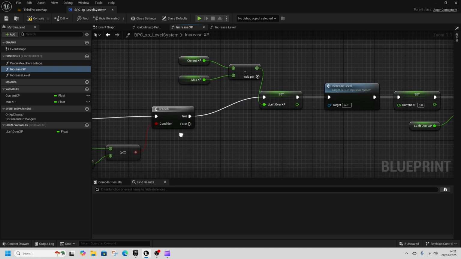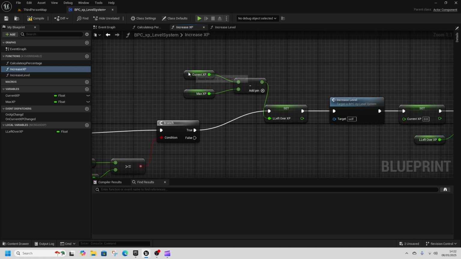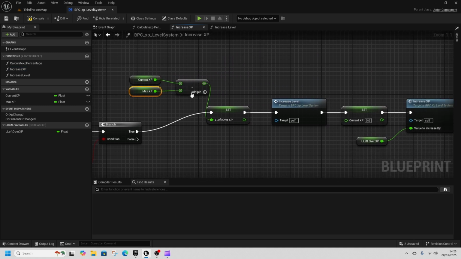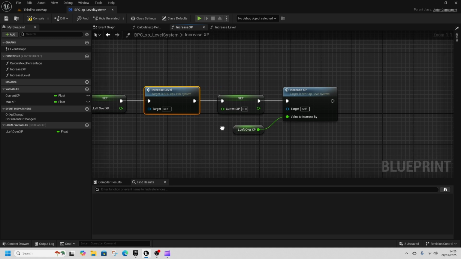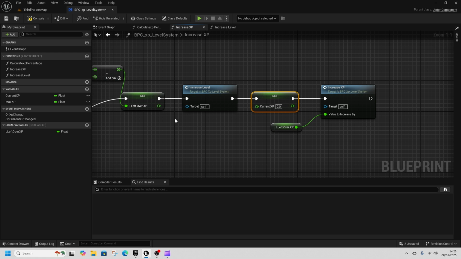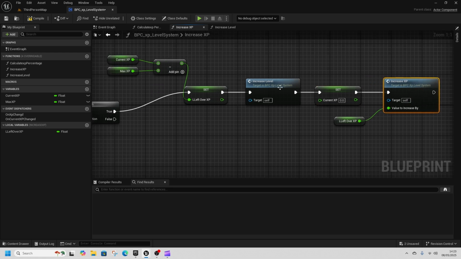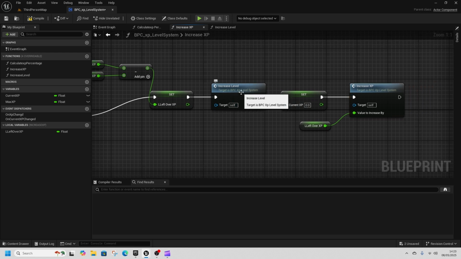So it's checking if we've got more XP than what we need. If we do, then it minuses off to see how much is left. It increases the level, which we'll sort in a sec, sets the current XP back to 0, and then runs around again. So if we had 100 and our max XP was 50, then we would have 50 left over, and it will go around again, and it would then level up currently twice because our requirements are 50 each. Okay, but we're going to change that.